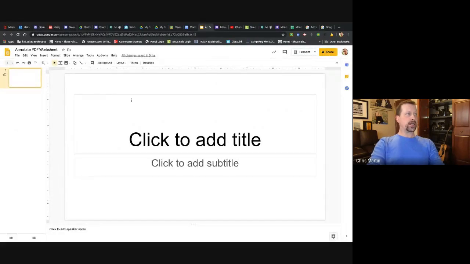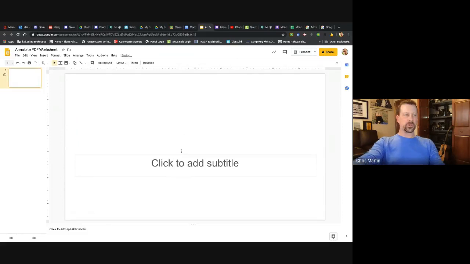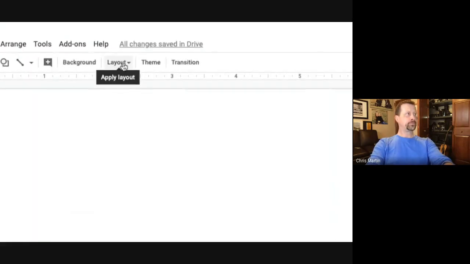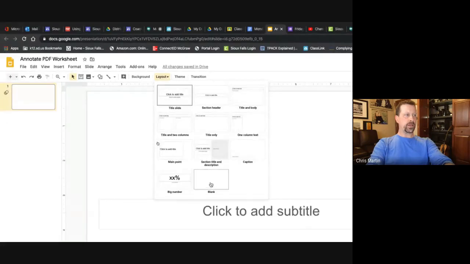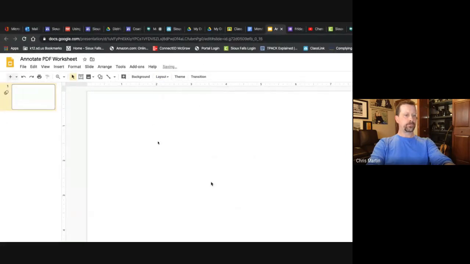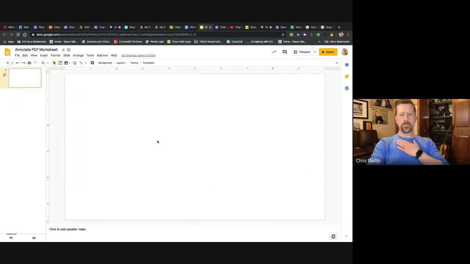Now, if you get the text on here to where you don't want these, first thing I do is I will change the layout, and that's up here. We'll go to Layout, and you can change which type of layout that you want. Perhaps you don't want anything and you just want a blank screen. Right down here is blank. That way I don't have to click on any text boxes and delete them.